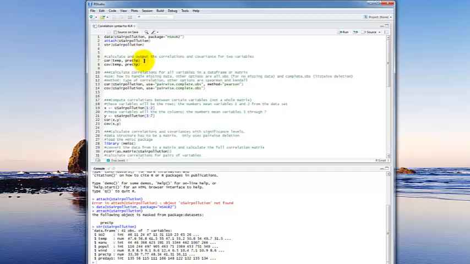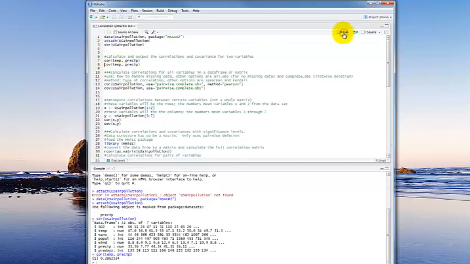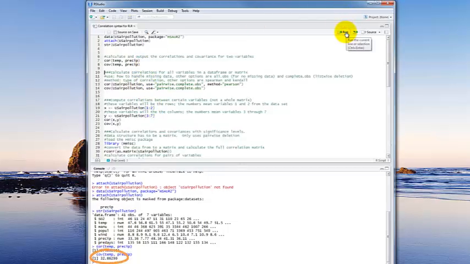So let's start with the very basics, just to calculate a basic correlation between two variables. So in this case, a correlation between temp and precip. Run that. We get our correlation output here, 0.386. Do the same thing for covariance. So COV instead of COR will give us the covariance between those two variables, 32.86.